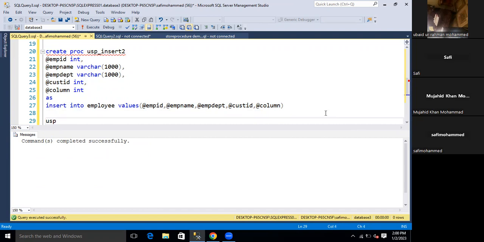We can call this store procedure. We can call it like execute, or also we can directly call the store procedure by using its name. We need to pass the parameters into the store procedure. First one is employee ID. We can pass something which is not there, because it's a primary key. Employee name, department, and customer ID, column name.